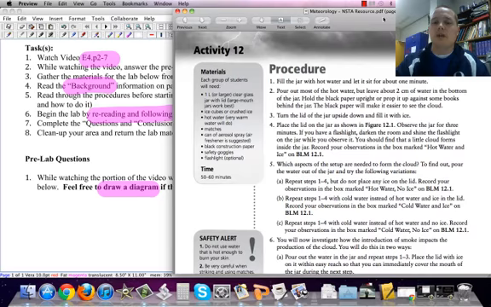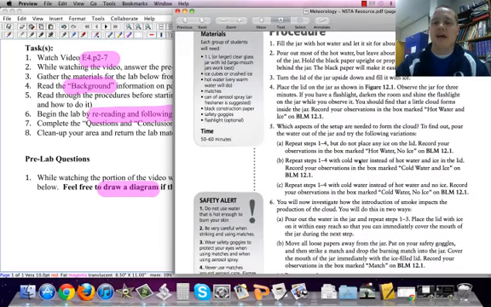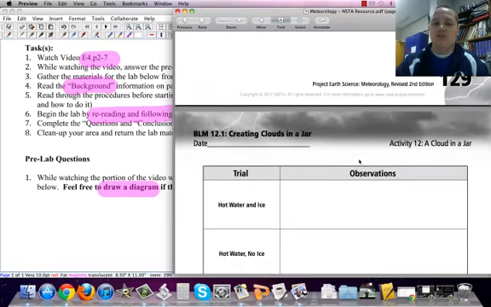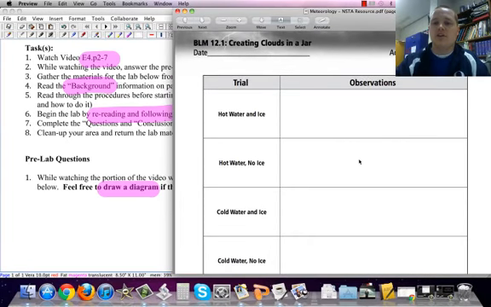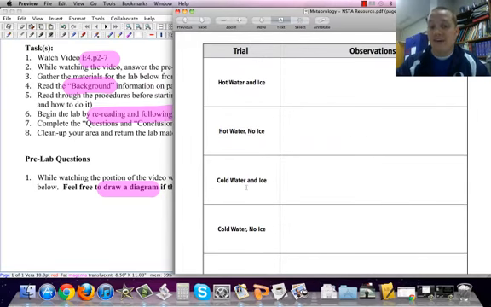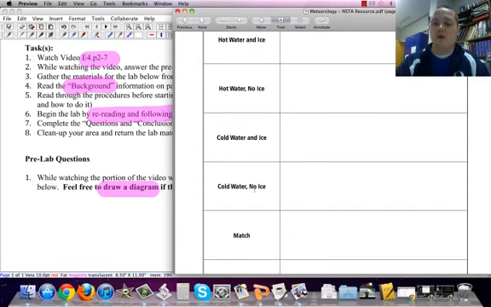But you'll notice as you go through the procedures, it's going to ask you to record your data and observations. If you notice on the very last page, here are your observations. Hot water and ice, you'll write what you saw happen, take place, and those sorts of things. And then hot water with no ice. Cold water and ice, and then cold water with no ice.